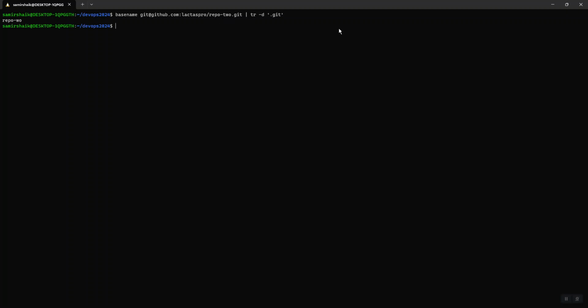You see that? And it's behaving as expected, because what tr -d does is it deletes each and every element from the returned string. So if you see repo2.git, it will definitely remove .git from here, but it will also remove t, because t is one of the elements of that. So tr -d is definitely not what we want to use.